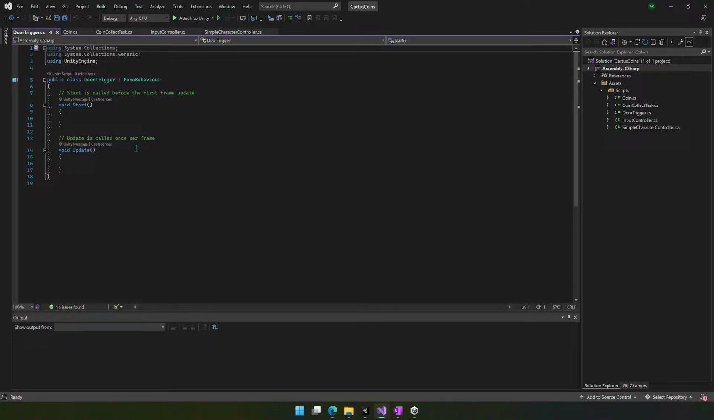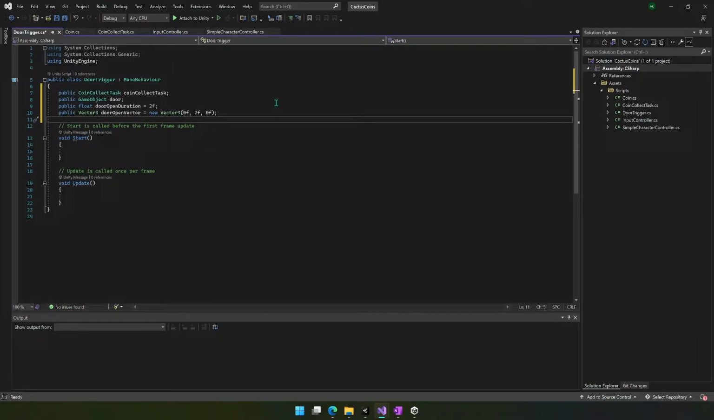So I think we're going to actually keep the start and update functions here. And we'll start off by adding a few variables. So I will just copy and paste these in and talk about them. We're starting off with 4 public variables. One is the coin collect task. So the door trigger is going to keep an eye on this task, and it's going to check to see, have all the coins been collected yet? If so, we're going to open the door.